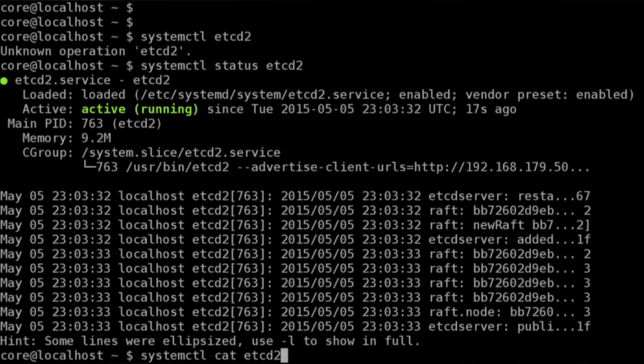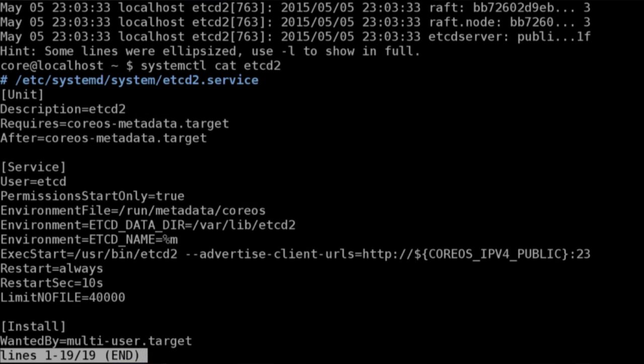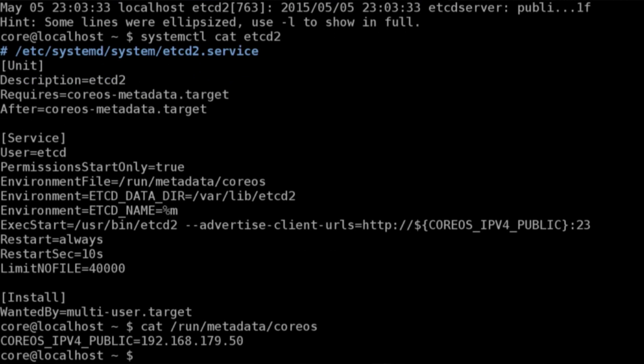So if we cat out the etcd2 service file, we'll see that I haven't hard-coded the IP address here. We're actually using this environment variable substitution. And you'll notice a few lines above, you can see the environment file being sourced in. This is run metadata CoreOS. So let's see what's actually in this file. Well, as one might expect, it's the public address. The metadata target provided this file to us. We sourced it in, and we used it to start etcd.